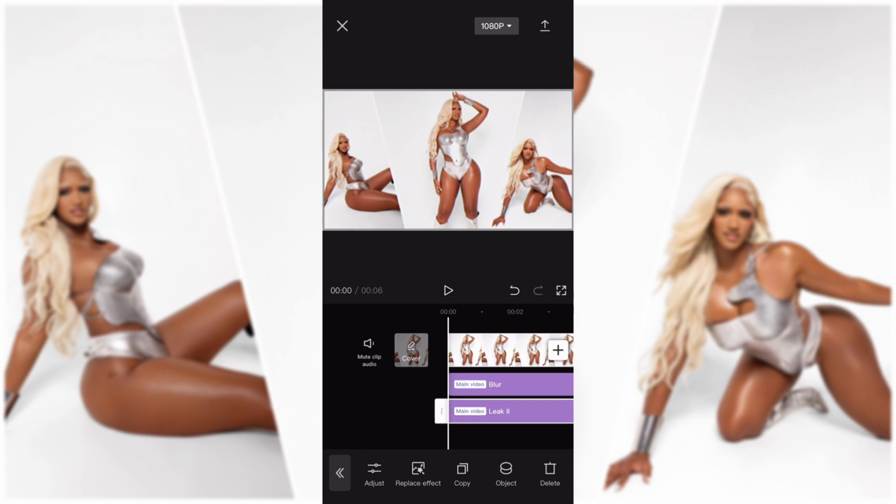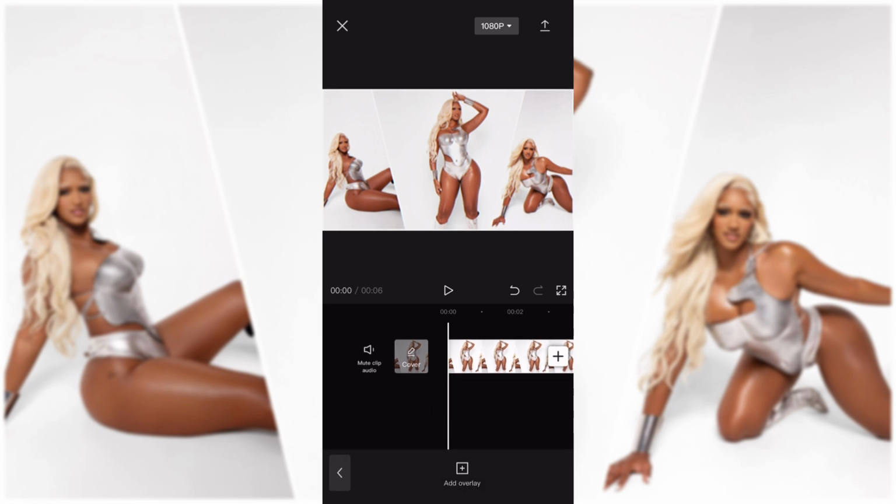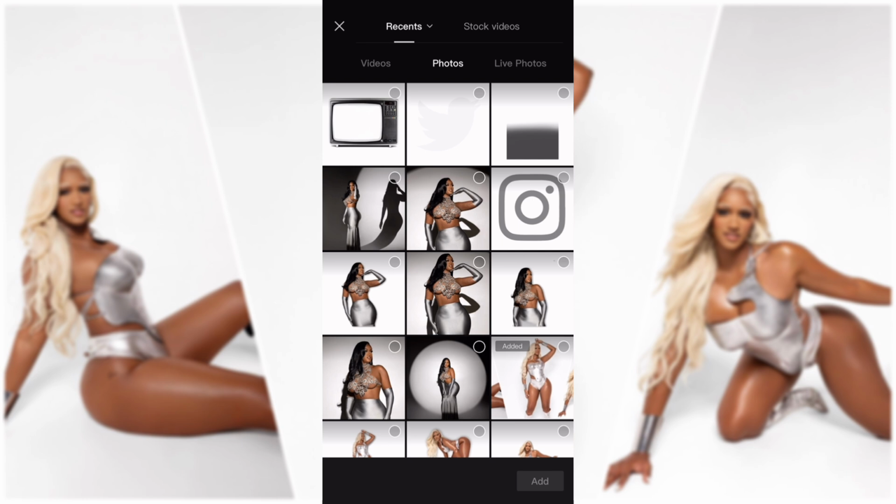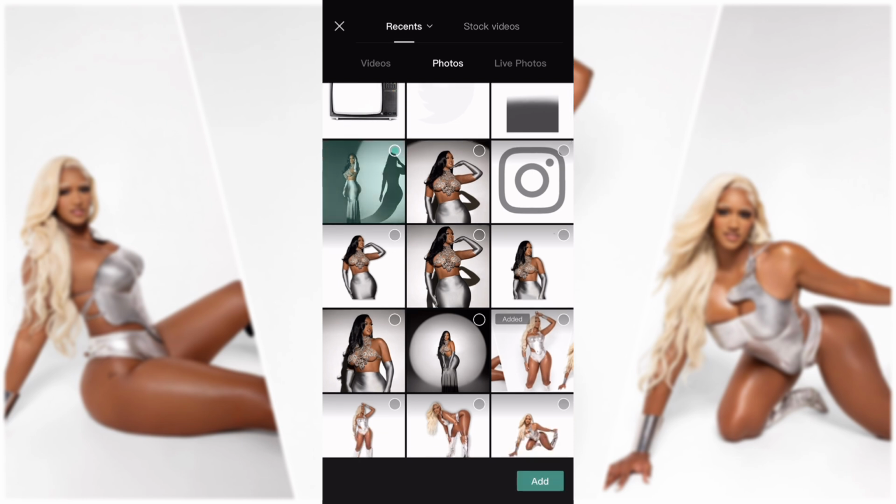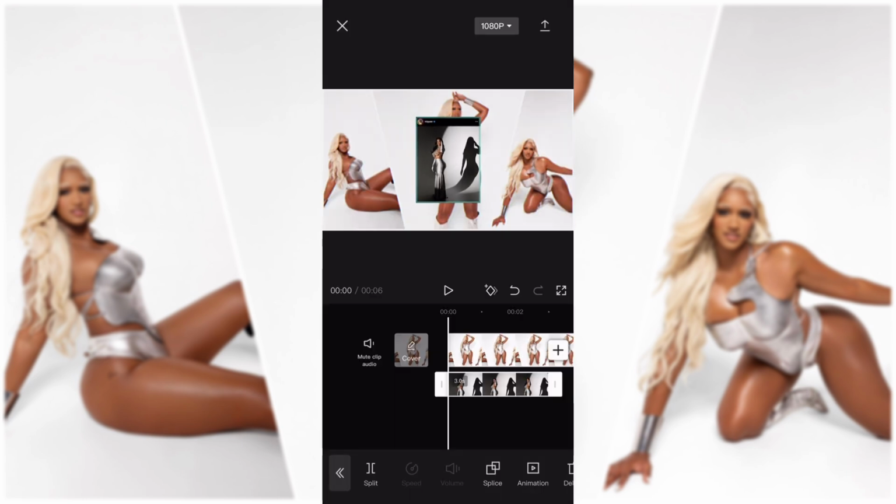Now this is me going into effects and adding the blur effect, and now I'm adding the leak 2 effect. Now I'm exiting out of that. I'm going back to overlay so I can add some layers, and the first thing I'm going to do is add a picture of her. I got it off of her Instagram. I just took a screenshot, a quick little screenshot, and I cropped the picture to my liking of how I wanted it.